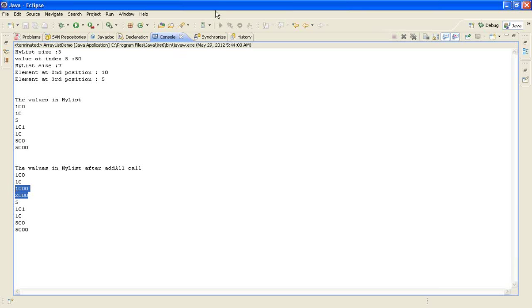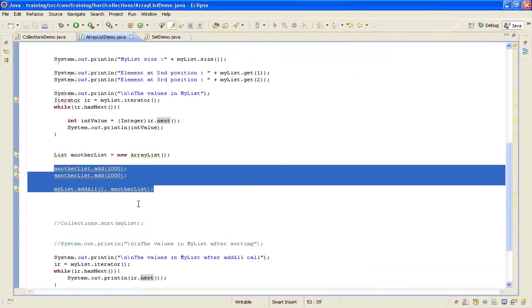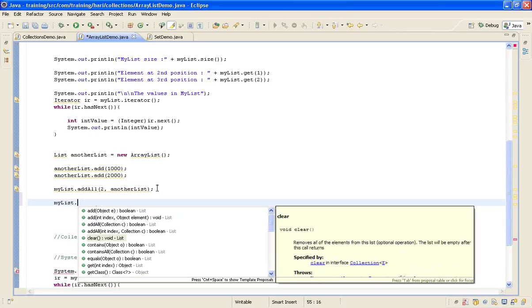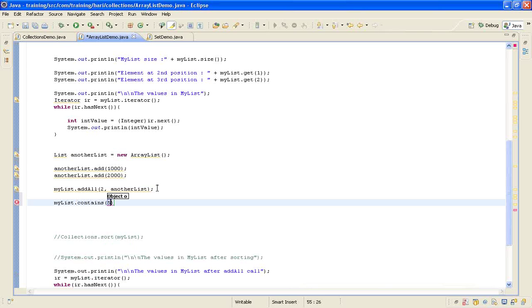That is actually list. Okay, so this is one method, addAll, and what else do we have? Clear means removes all the elements from the list. Contains. Now searching logic. Searching, is it an easy thing? Searching I think is relatively easy when compared to sorting. So if I want to see whether the list contains another value or not.